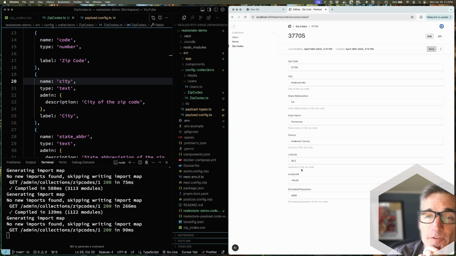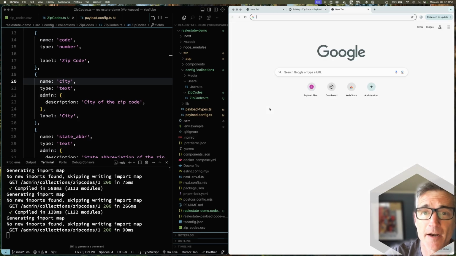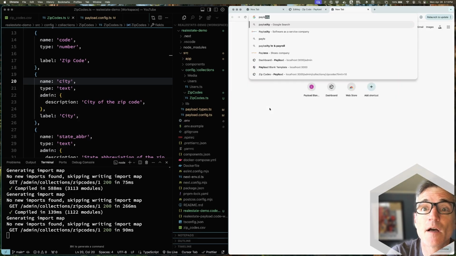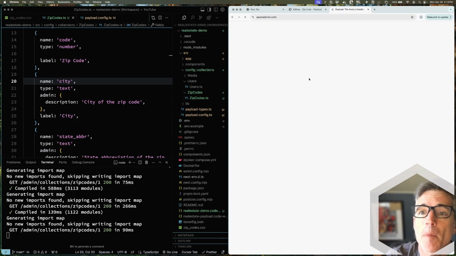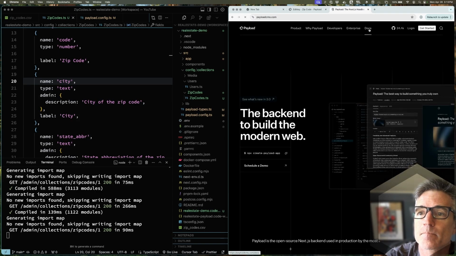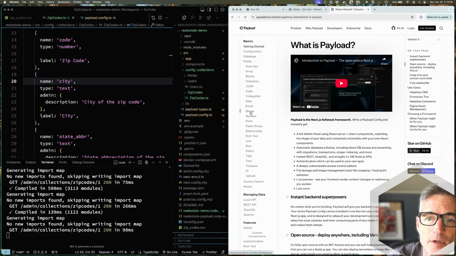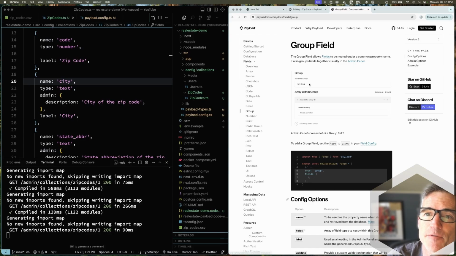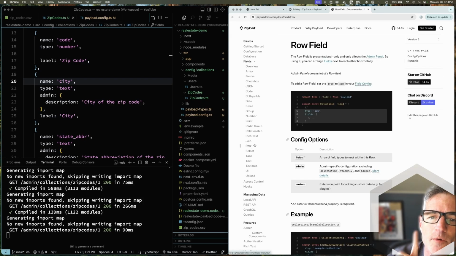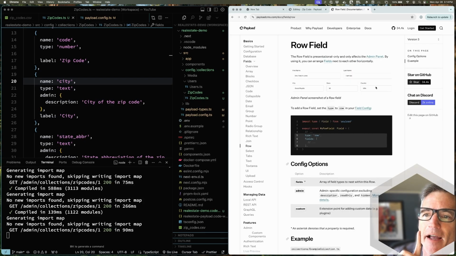Lat and long kind of deserves to be in its own group. So let's head on over to the Payload CMS docs. We're going to go over to fields, and we're going to go over to group. Group is not an actual database field, but allows you to nest them. No, that's not what I want. I want a row. Yeah, exactly, row. It's exactly what I need.